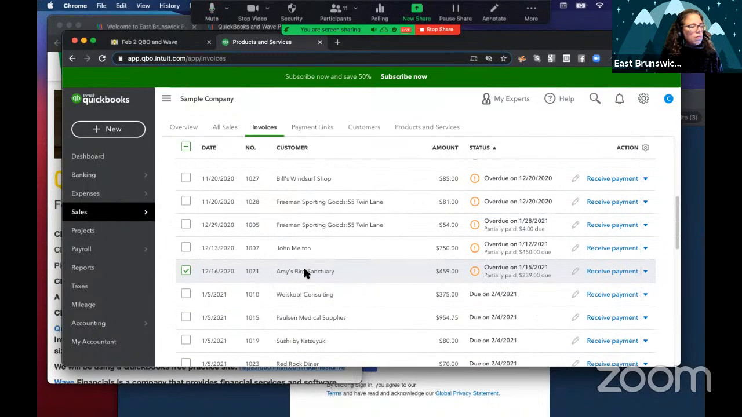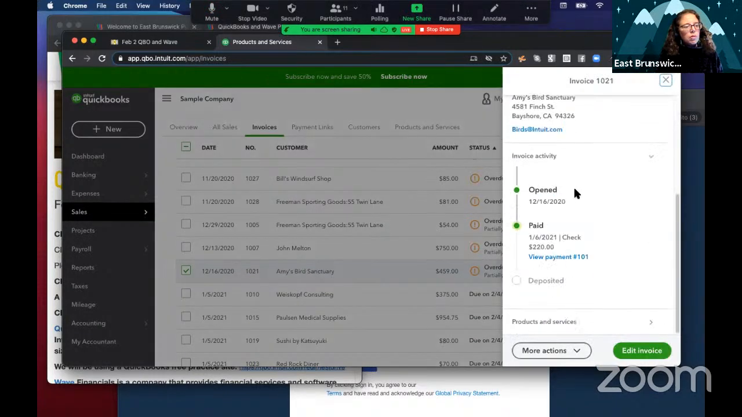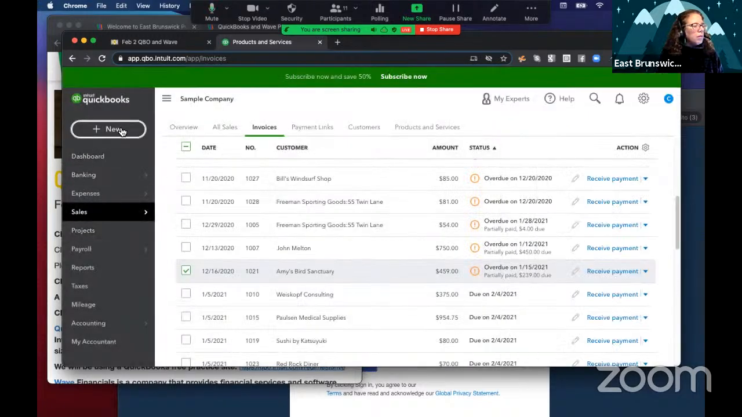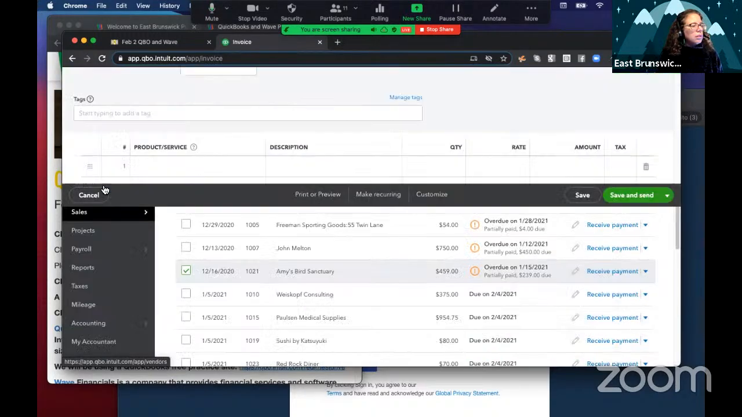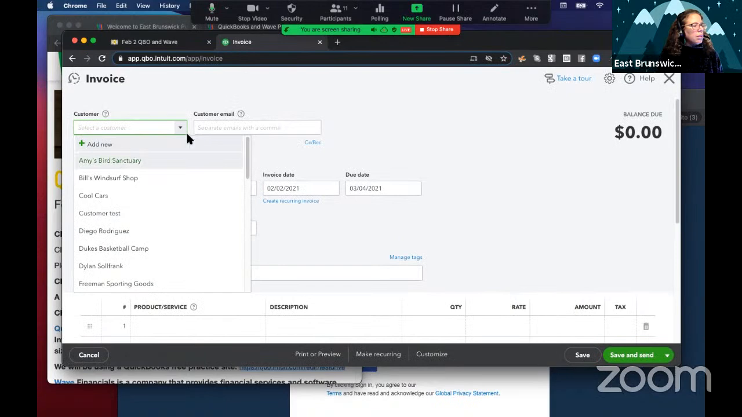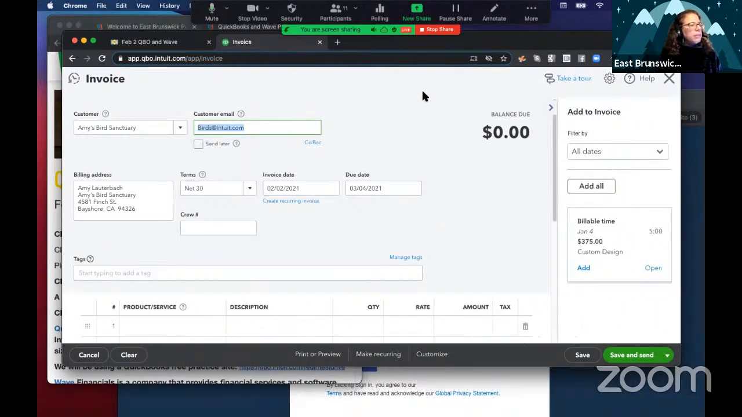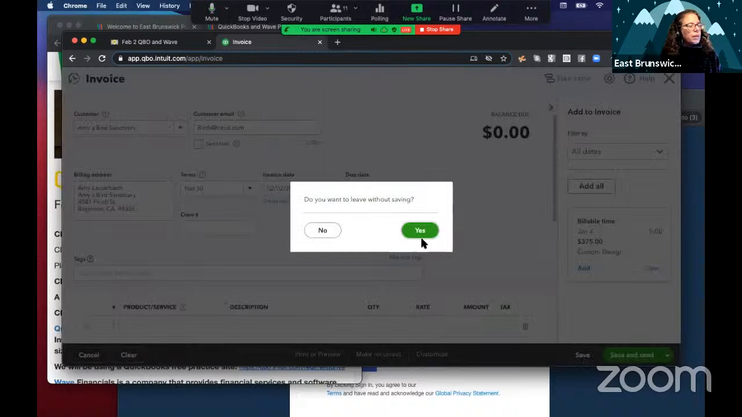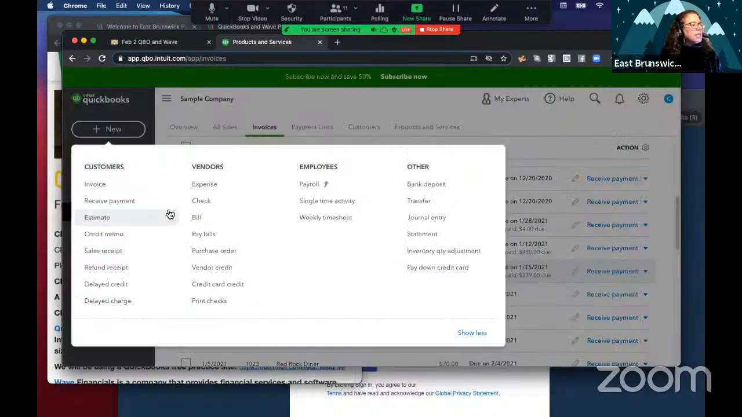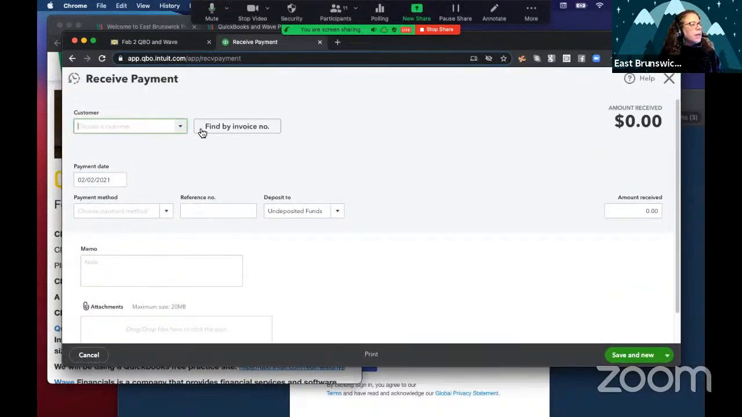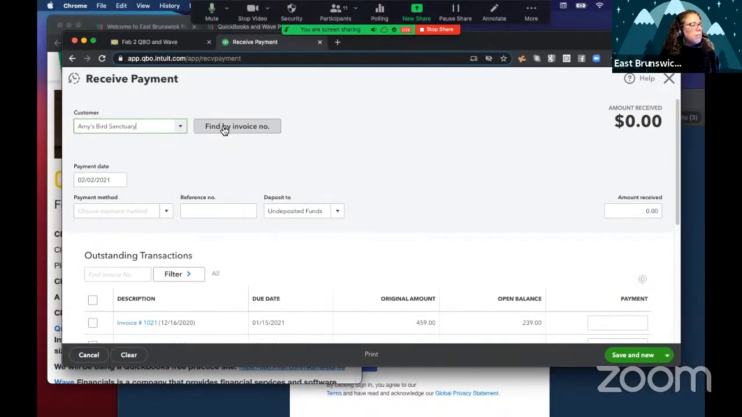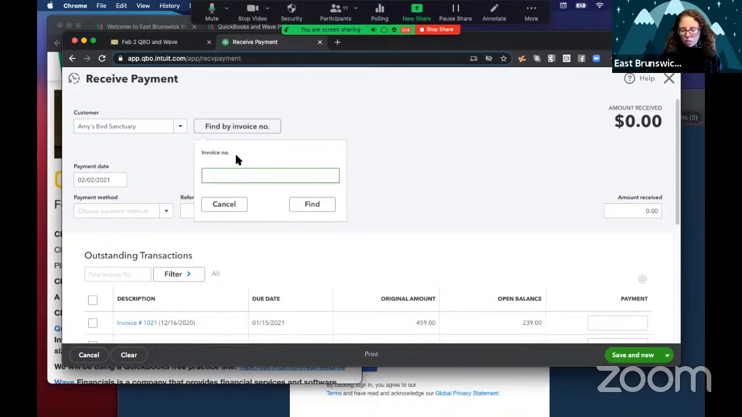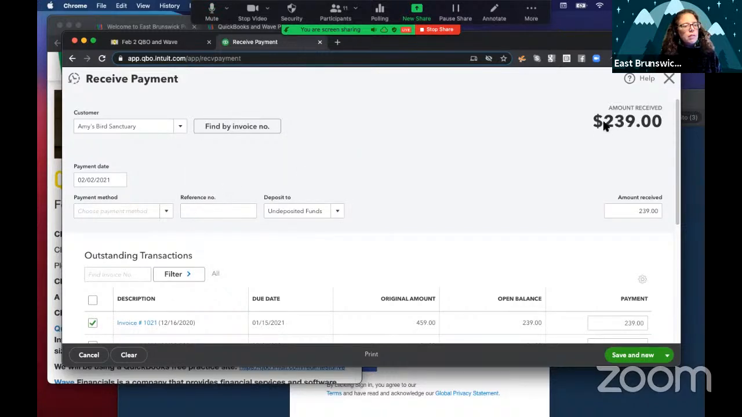So we want to view 1021. So we're going to go here, invoice, and then we're going to do Amy's, and then we're going to put, no, this is not the one, sorry. I went to the wrong one. New receive payment. We choose the client. 1021 was the invoice. We find it. And this is 239, but she only paid 50.